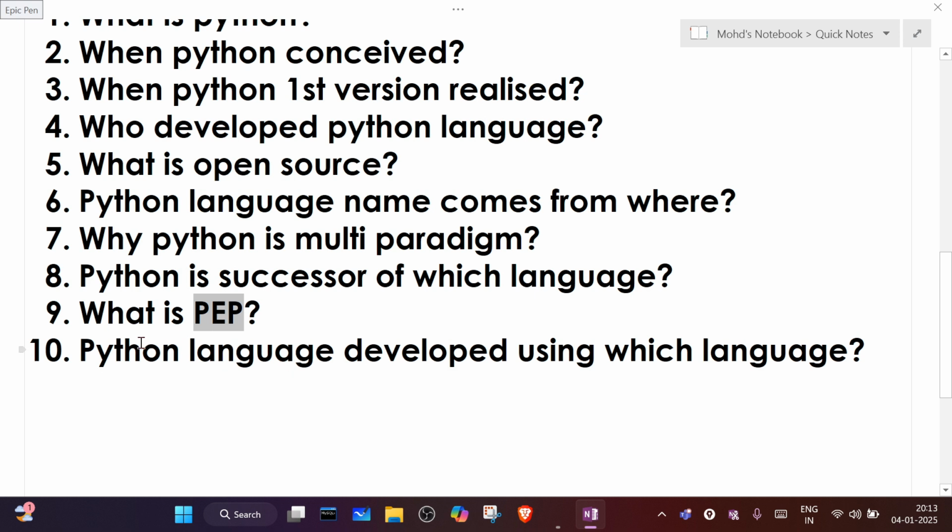Python language was developed using which language? C, sir. Yes, the Python language was developed using the C language. And Python has features of many programming languages, right? Python is developed in C language, but it has the capability of other programming languages' features. That is known as basically multi-paradigm.